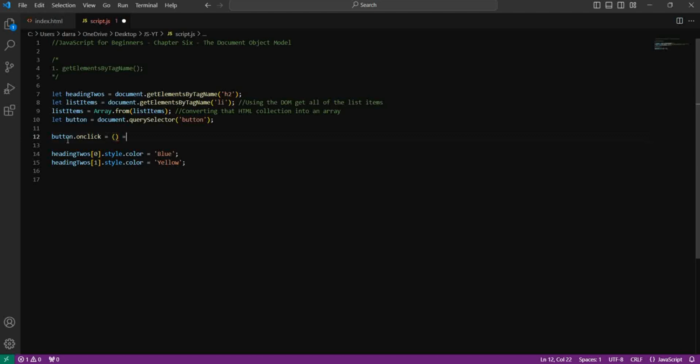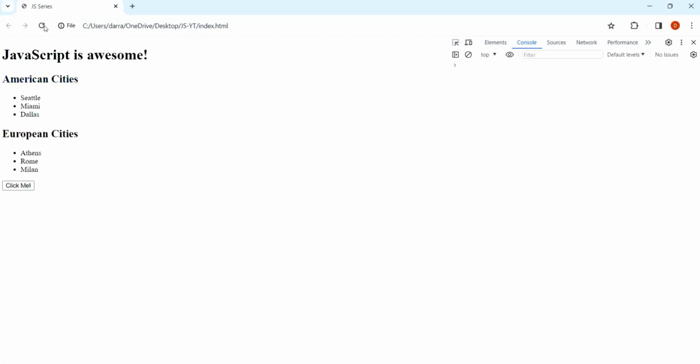And then what happens is we're going to run a function, and only when the user clicks on the button will we actually change content. So I'll just paste that in there. If I save and refresh, now nothing happens to the American and European cities, the heading 2s, until they click the button. We click and they change color.